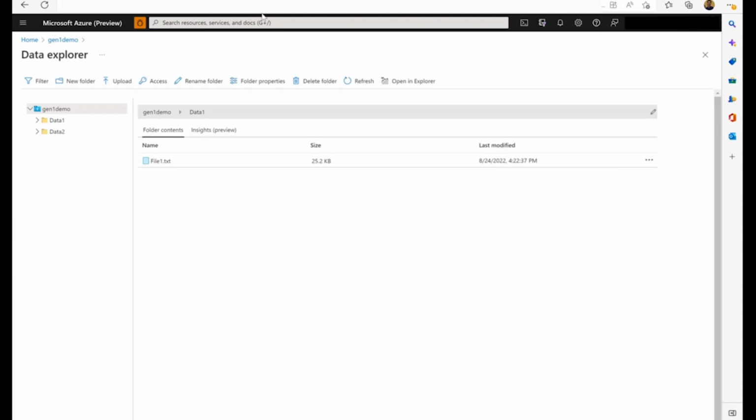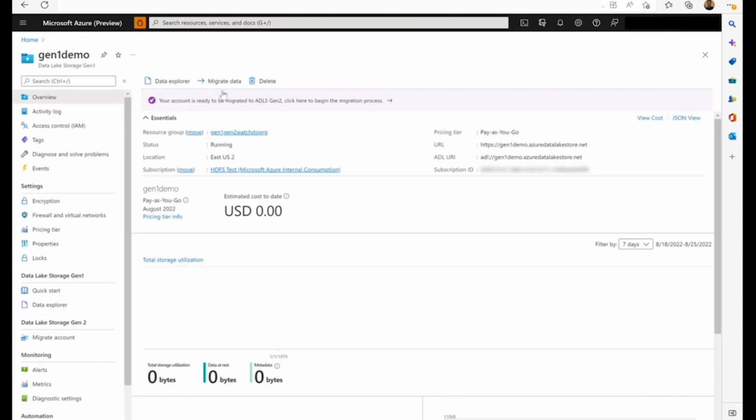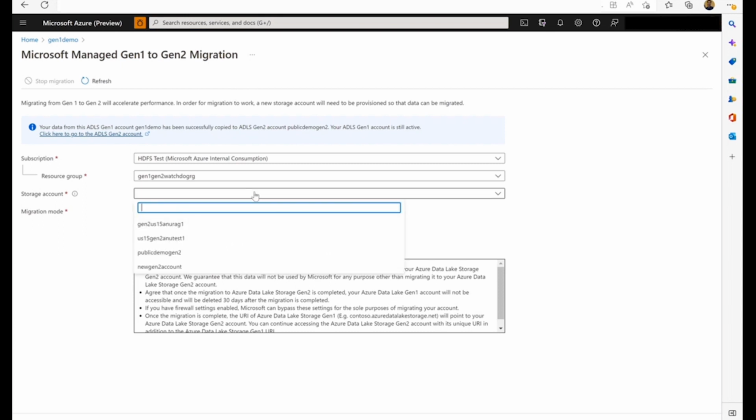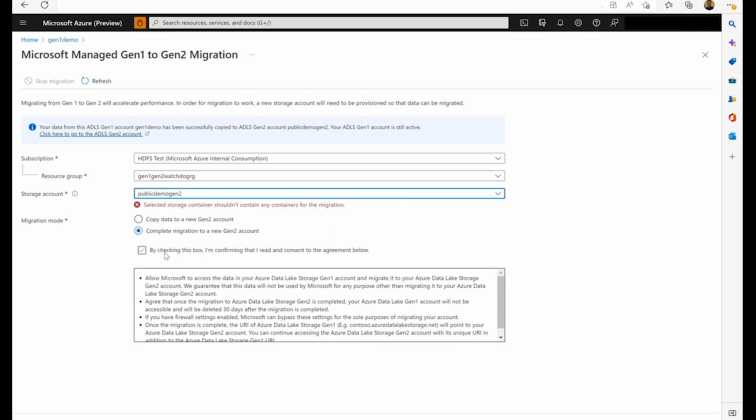So now when I want to do a new migration from the same Gen1 account to a new account, right? And this time I want to select complete migration, right? So this is when I cannot use the same account. So as you see, we already have certain checks where we give an error that you should not have any data on the destination Gen2 account that you give.